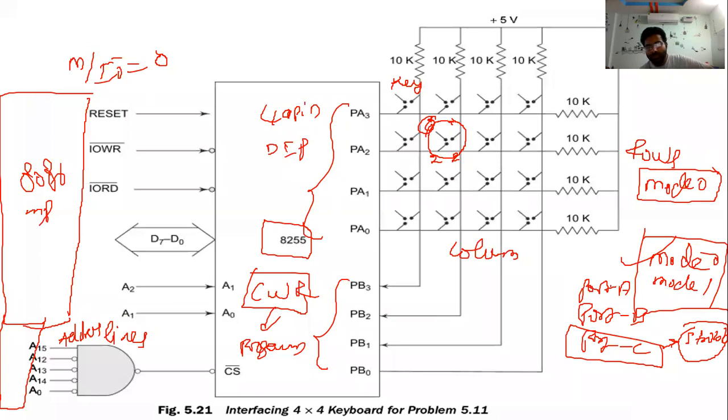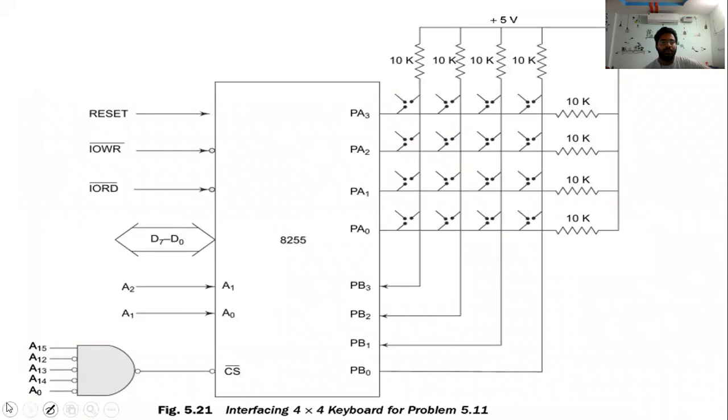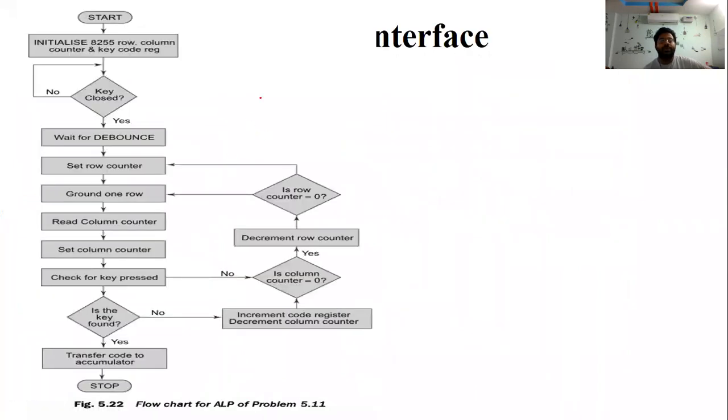To make this 8255 work in mode 0, you write some program. This is the flow chart for writing the program. First of all, you initialize the 8255 PPI, with row addresses and column addresses. Wait for debounce.